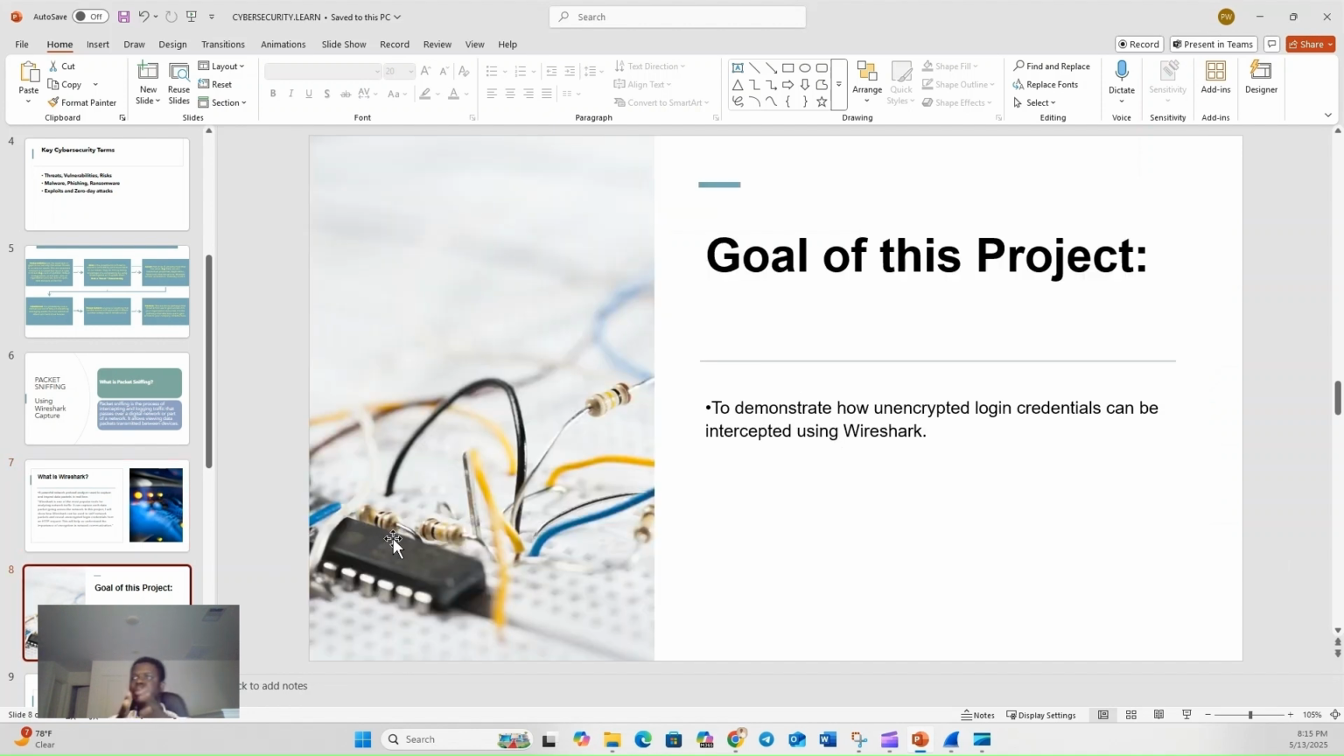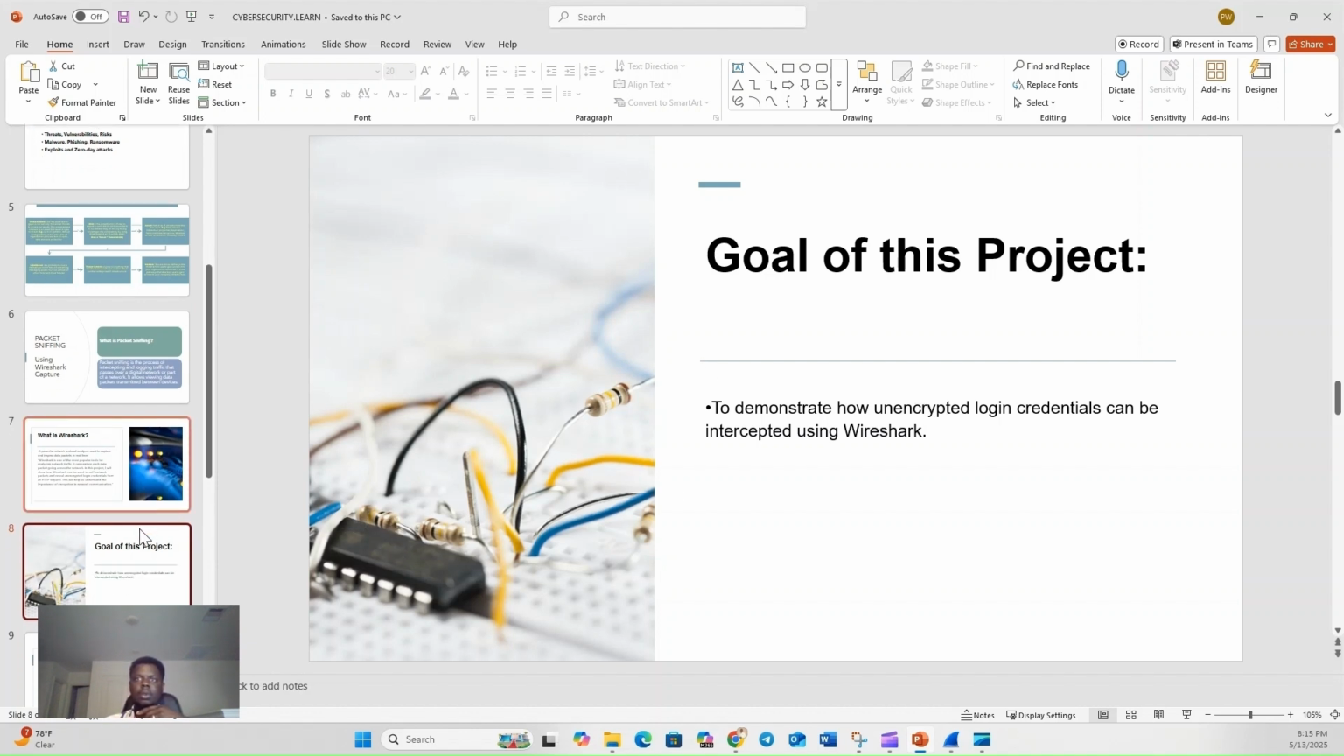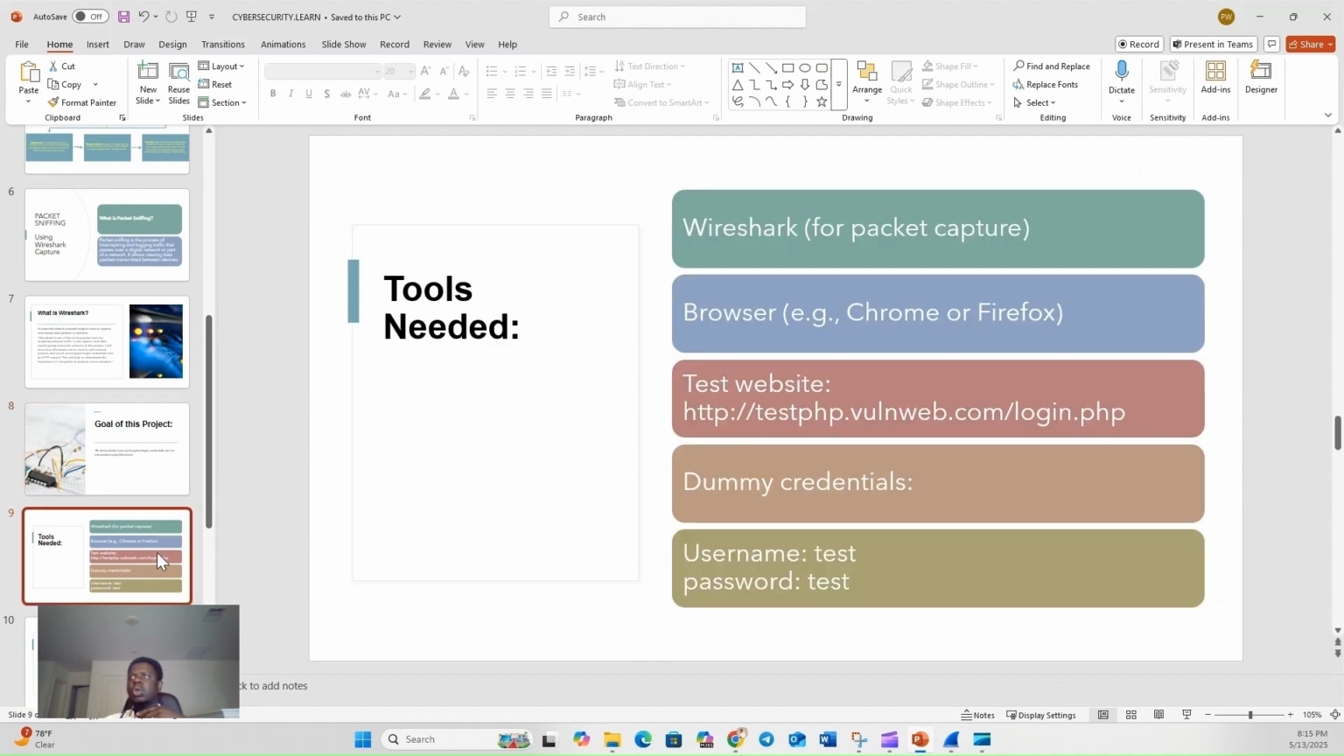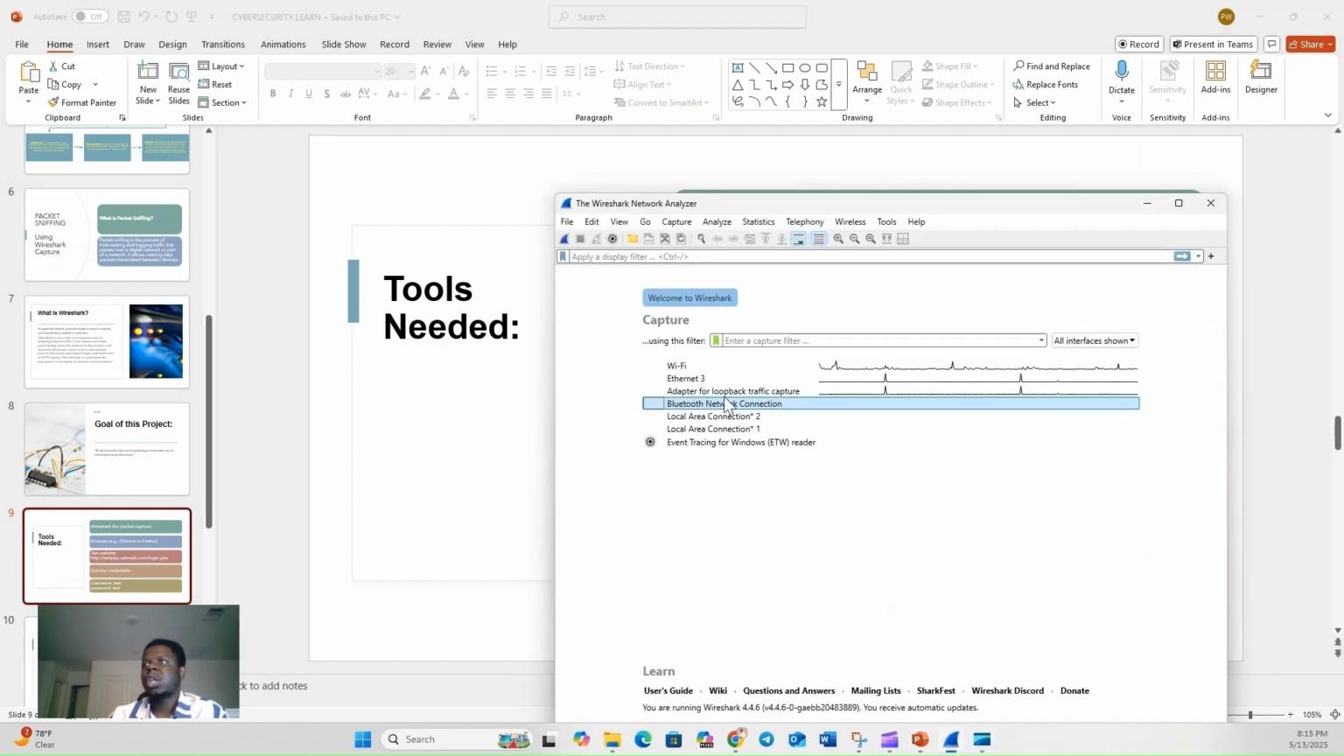So, the goal of this project is to demonstrate how unencrypted login credentials can be intercepted using Wireshark. The tools that we need for this project are Wireshark, a browser, and a test website. This is a website we're going to be visiting, a domain, credentials, and the username. So let's go ahead here and start our Wireshark.